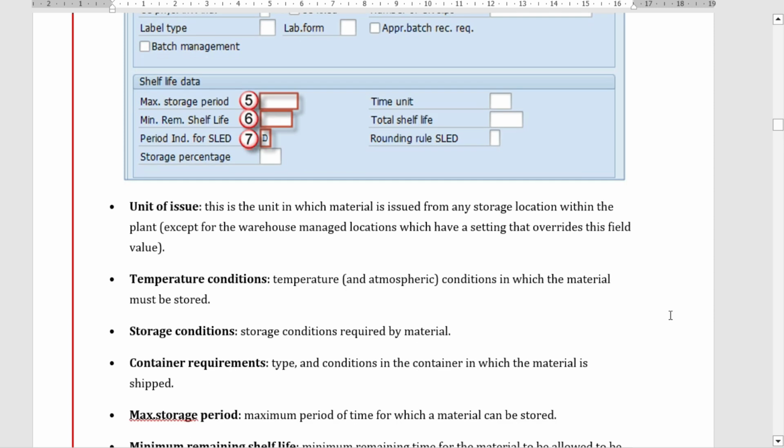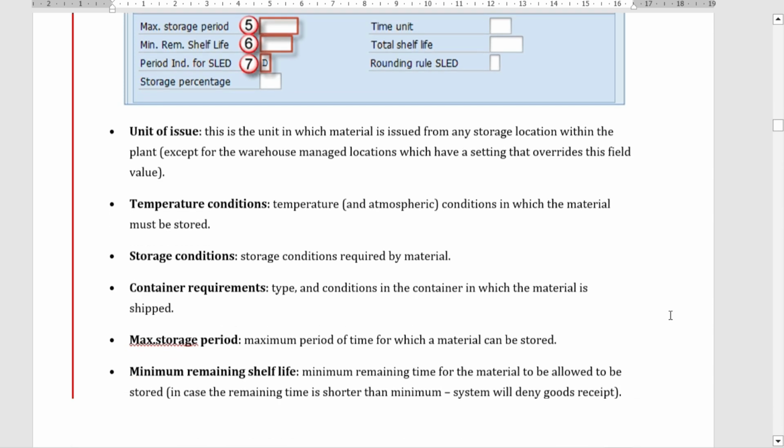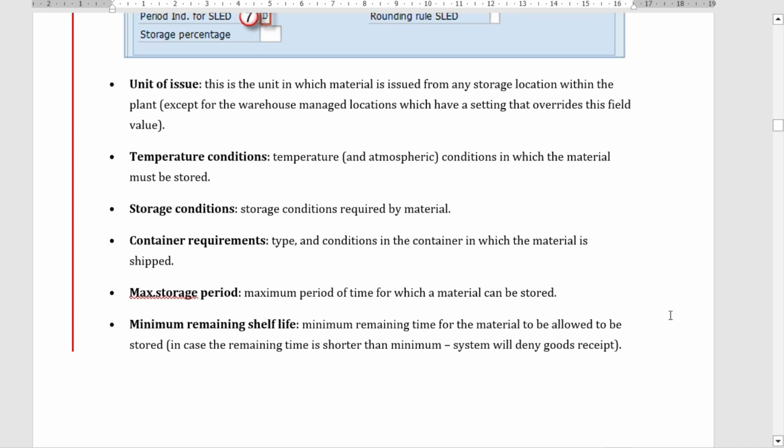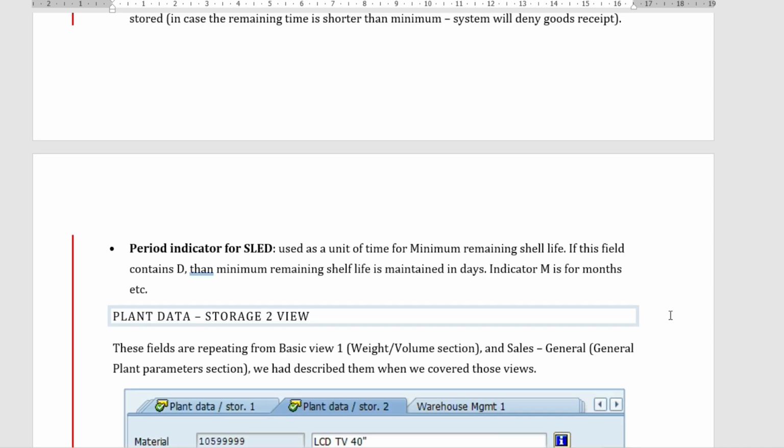So unit of measure is a unit in which the material is issued. Temperature conditions are temperature conditions in which the material must be stored. Storage conditions are required by the material. We have container requirements like type and conditions in the container in which the material is shipped. We have the max storage period, which is the maximum period of time in which a material can be stored. Minimum remaining shelf life is for the material to be allowed for storage. Period indicator is used as a unit of time for minimum remaining shelf life.